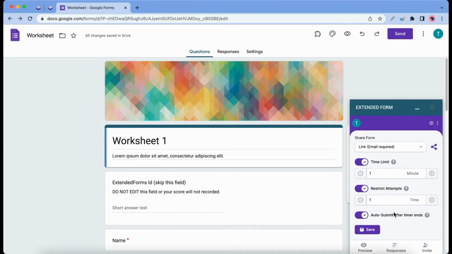So the first option we have here is share form. So we can access this drop-down menu to select a sharing method. So here we have a number of different options, including link anonymous, which we won't normally have with Google Forms.